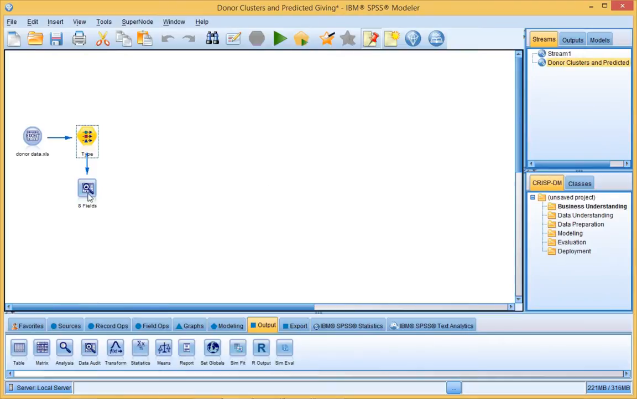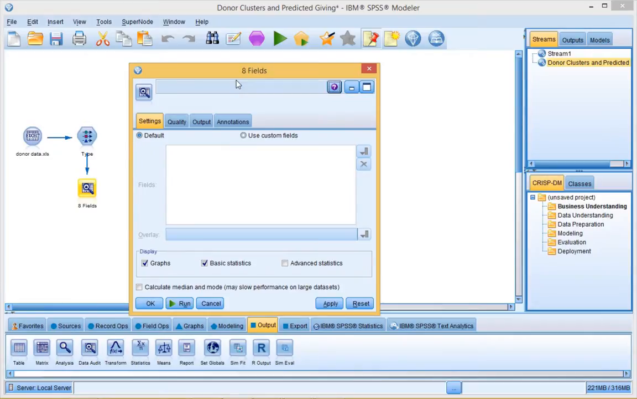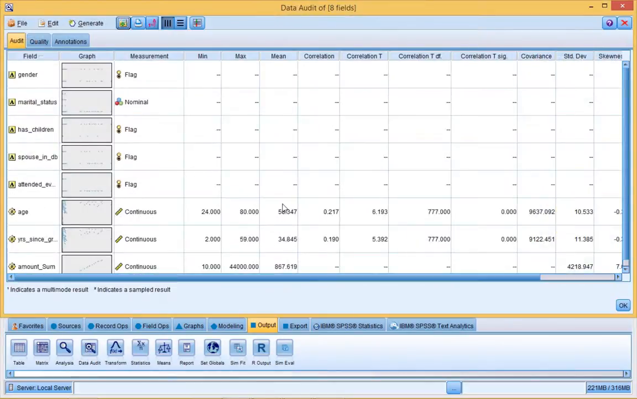And then I want to show you this other node here. In the first example, I used a distribution node to get a better understanding of the layout of my data. I just chose a field and we looked at a distribution of what the data looked like. Well, this data audit node, which is this node right here, is located under the output palette. This is a very useful node because it'll give you a lot of statistics on your data.